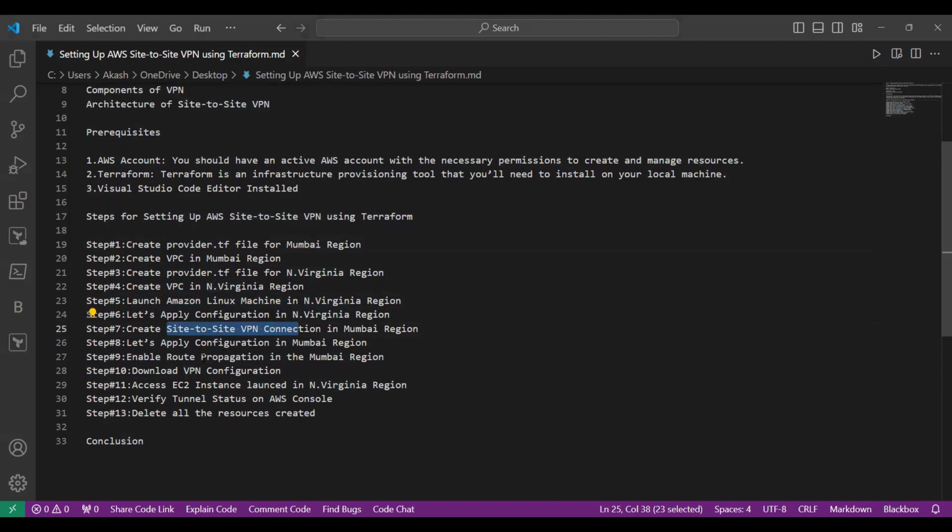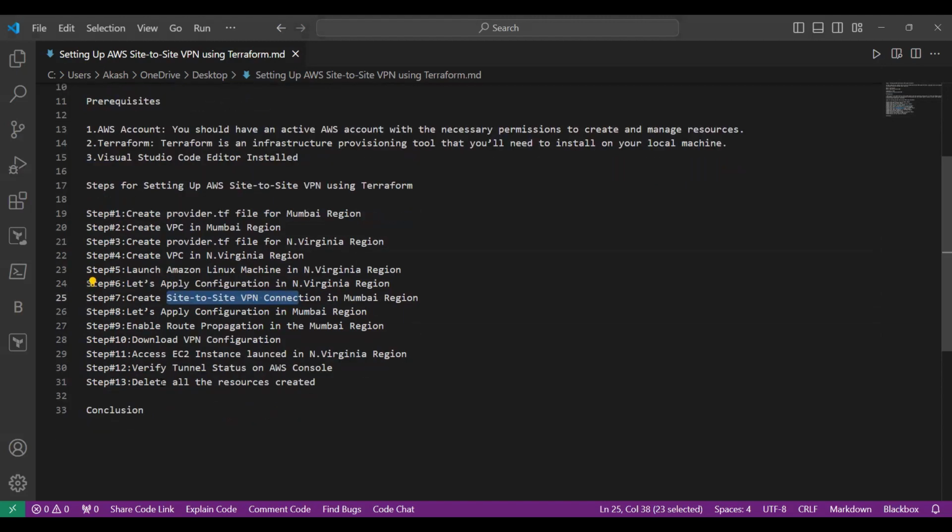Then we will apply the configuration again, and then we will access the EC2 instance launched in the North Virginia region by using the MobaXterm tool. Then we will verify the tunnel status on our AWS console. And finally, we will delete all the resources, followed by the conclusion.